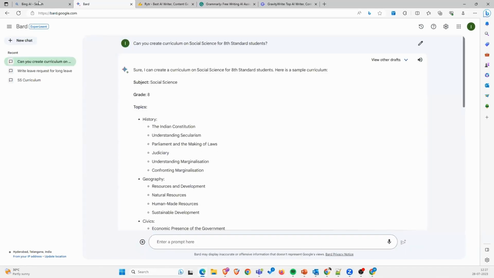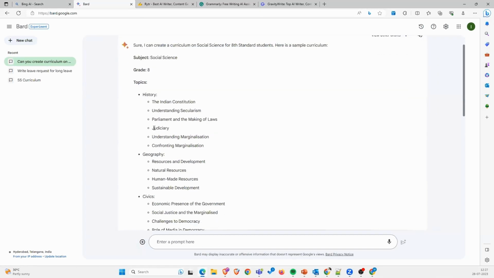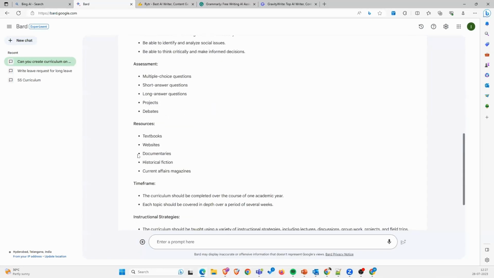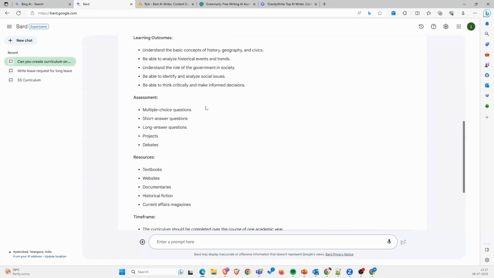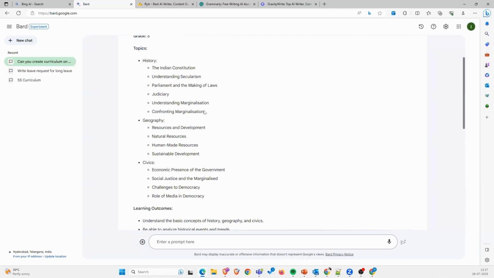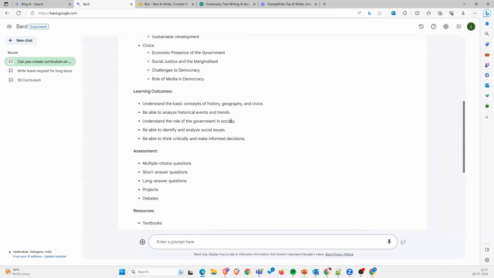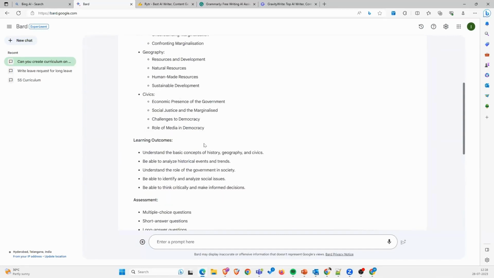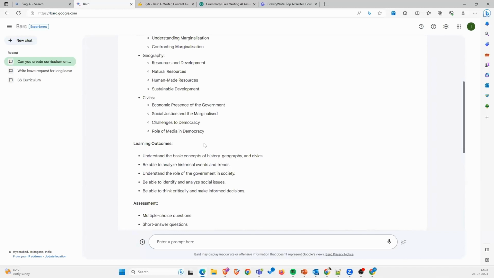So, okay, you can see here. Social science, grade 8, topics, history, geography, civics, learning outcomes, assessment, right? Now, maybe you plan to create something like this. To prepare this, maybe half a day you might lose, right? Now the basic outline is created. Now take this one, and again, you can make the system work for you.